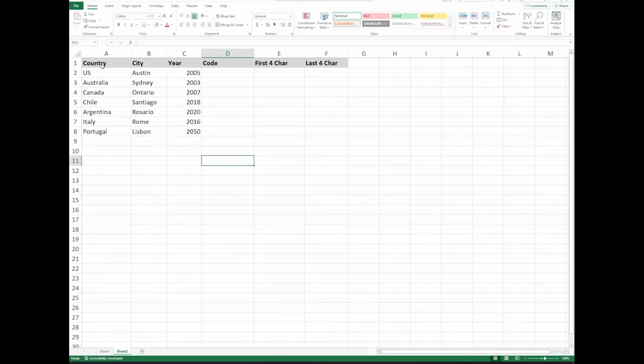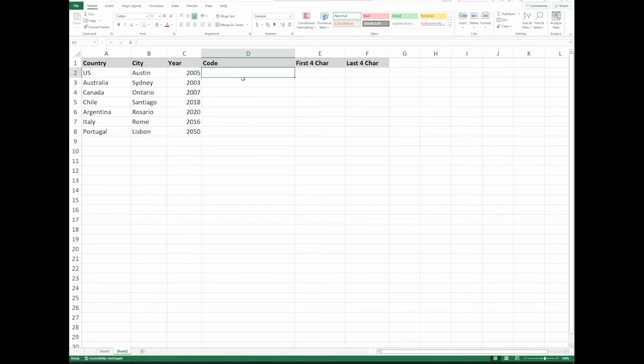Here we have a list of countries with some of their cities, and some of the years. Let's say that I now wanted to create a code that will concatenate all of this, but I don't want to concatenate the entire name of the country, the entire name of the city, the entire year. I just want to make a code that summarizes all of those. Well, I can do something along the lines of US, Austin, and 05. So we're providing the first 2 letters of the country, the first 3 letters of the city, and the last 2 digits of the year.